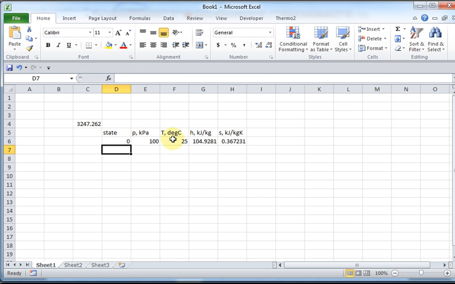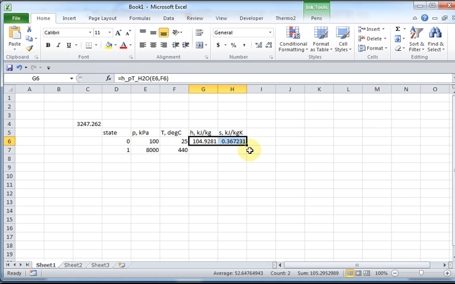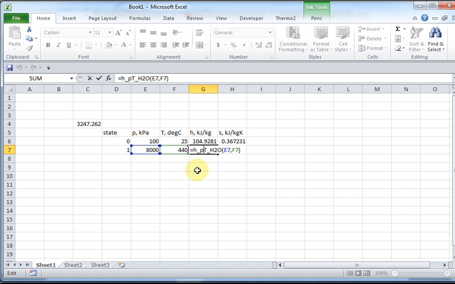All right, state 1, maybe it's 8,000. 8,000, come on, I can get in there. And 440. Now, the other thing is, if you select these two cells right here, see how I selected them? And then I have this little box right down there, that little black box. Go grab that little black box and drag it down. It'll take the formula and bring the formula down, true? And guess what? So this enthalpy, I figured it's the same algorithm, but I'm going to use this new value of pressure and this new value of temperature.